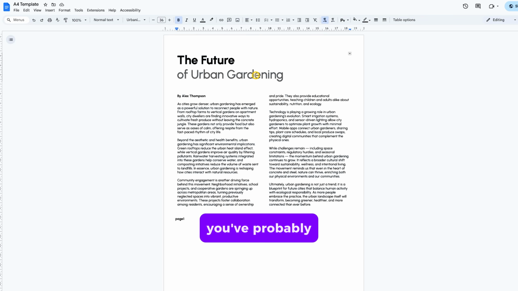Hey everyone, you've probably tried to fit a big table or a wide chart into Google Docs, and it just doesn't fit. The text looks squished and everything feels off. So let's fix that. Here's how to switch your document to landscape mode in a clean, simple way, and when it actually makes sense to do it.